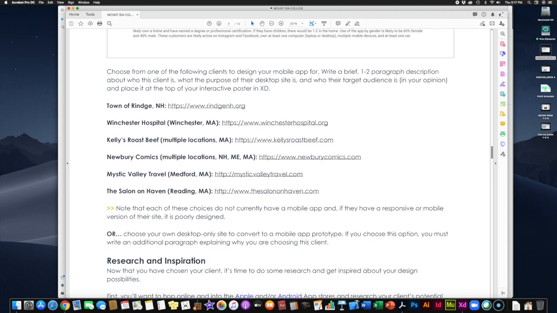Winchester Hospital in Winchester, Massachusetts, their desktop website. Kelly's Roast Beef, which has multiple locations throughout Massachusetts. You can check out their desktop website. By the way, if you haven't been to Kelly's, their food is yummy. Newbury Comics, which also has multiple locations in New Hampshire, Maine, and Massachusetts. Check out their desktop website. Mystic Valley Travel, which is a travel agency in Medford, Massachusetts. You can check out theirs. And this place here, the Salon on Haven, which is a hair salon in Reading, Massachusetts.